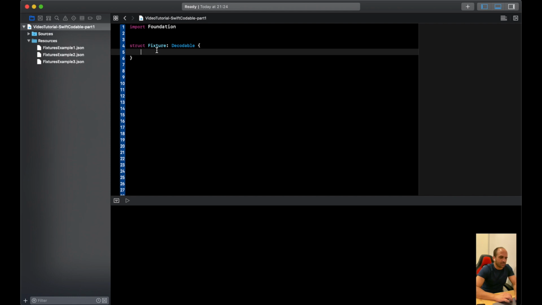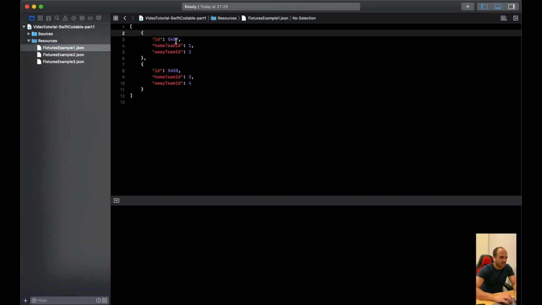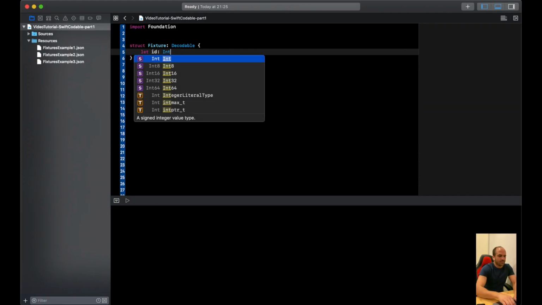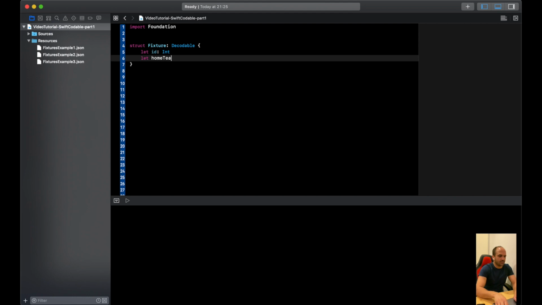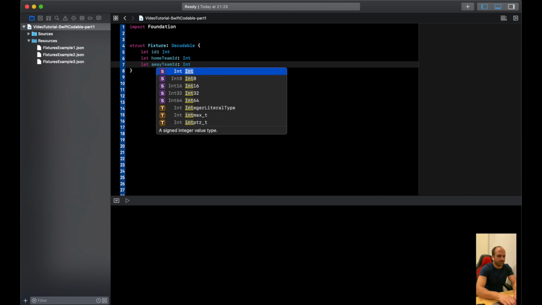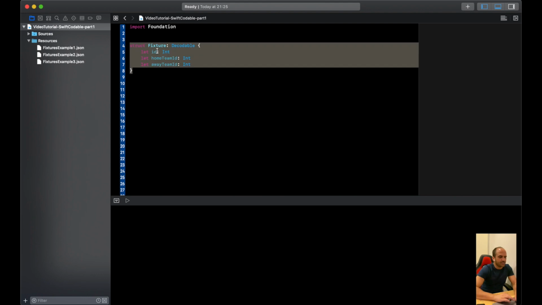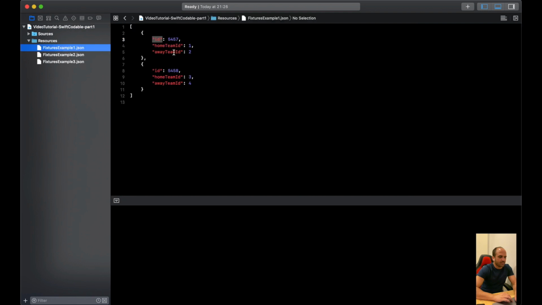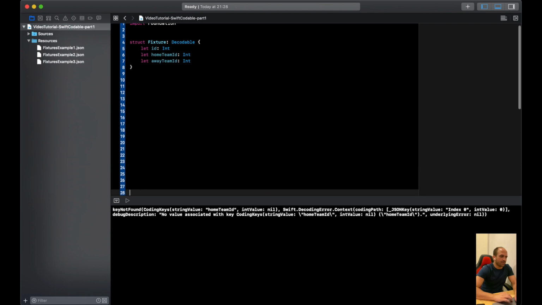struct are Decodable. If you look at this data structure, it has an ID, which is an integer, then a home team ID integer, and then the away team ID, which is an integer as well. So to model it here, we can say let id: Int, then let homeTeamID: Int, and then let awayTeamID, which is again an integer. This is a Decodable struct now, and as long as the names of the properties are the same as the keys in the JSON object, we're going to be able to decode them.